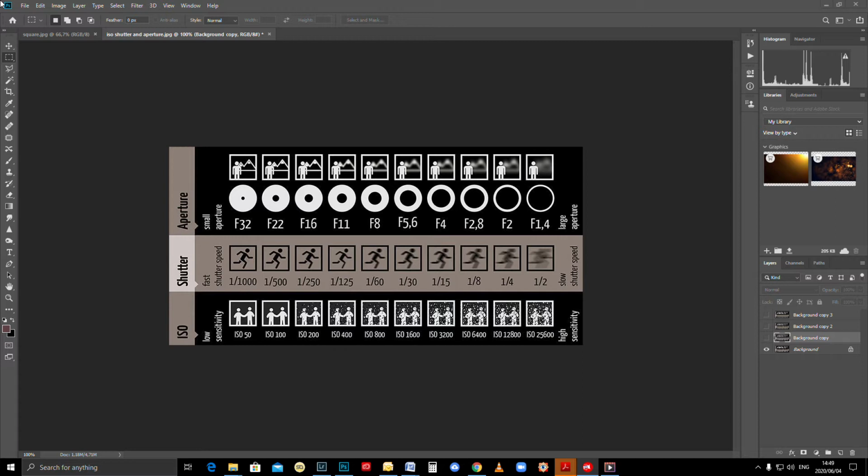So, yeah, we're just going to have a quick look at aperture, shutter, and ISO. I'm going to try to keep this very brief and to the point as much as possible. The layouts have already been done, so aperture, shutter, and ISO, and we're just going to jump right in and take it from there.